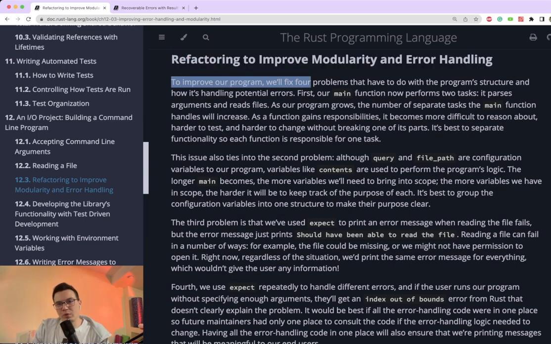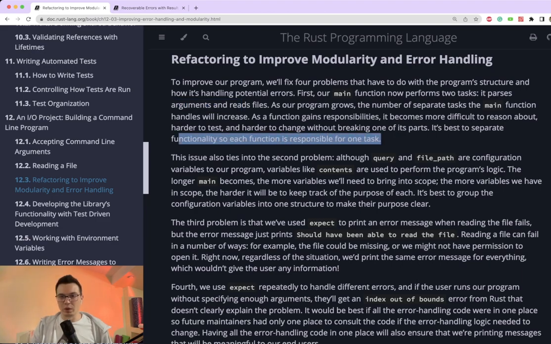So to improve our program, we'll fix four problems that have to do with the program structure and how it's handling potential errors. First, our main function now performs two tasks: it processes the arguments and reads files. As our program grows, the number of separate tasks the main function handles will increase. As a function gains responsibility, it becomes more difficult to reason about, harder to test, and harder to change without breaking one of its parts. It's best to separate functionalities so each function is responsible for one task.